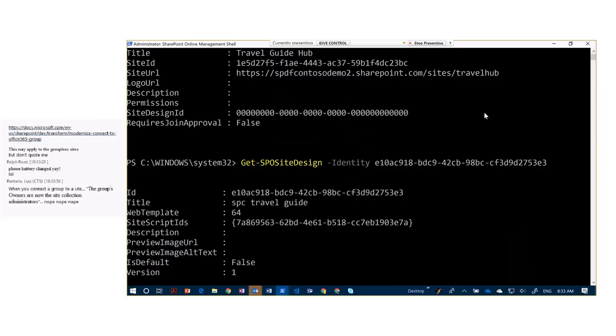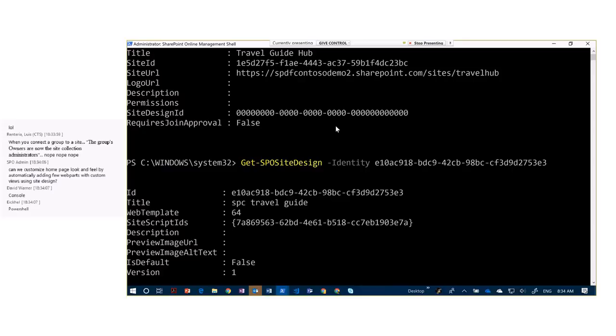What are you guys seeing? Are you seeing the administrator PowerShell? Yes. Oh, perfect. Okay. All right. Well, bear with me. We're going to be flipping a lot of screens here. Let's get started.